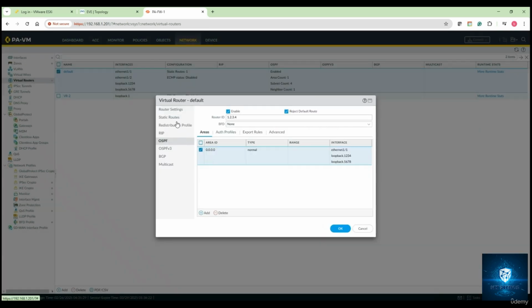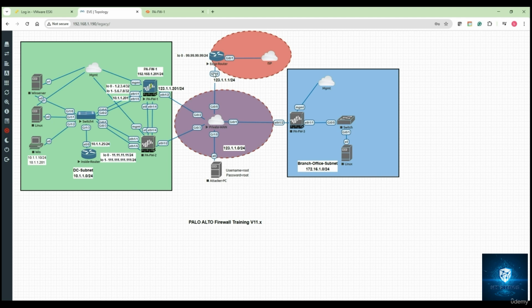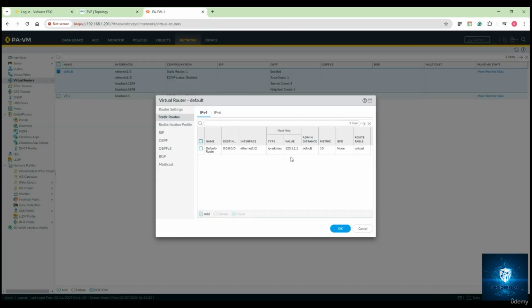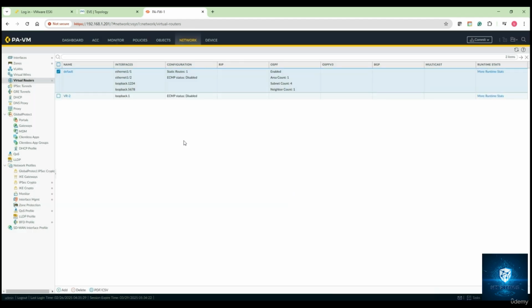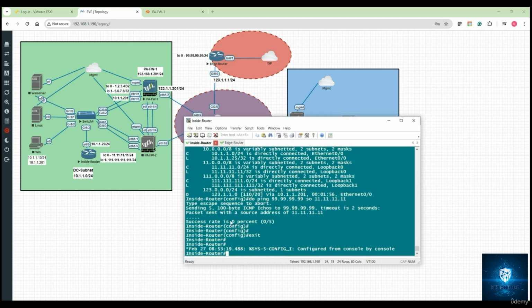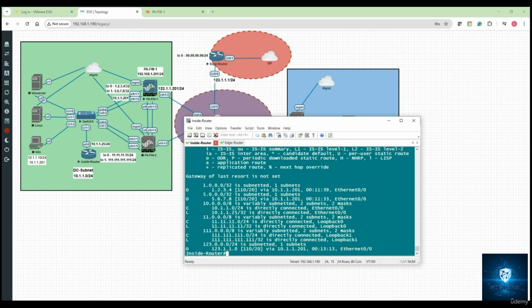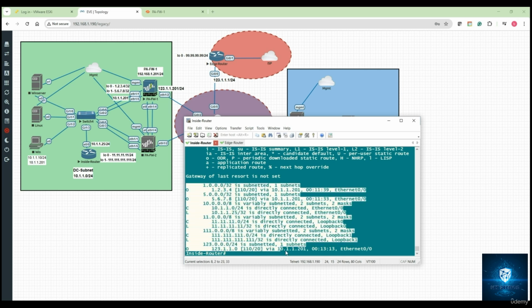Regarding my static route, I have a static default route configured. We can see that the outgoing interface is Ethernet 1/2, and the next hop is 123.111, which is the IP of my edge router. So via the outside interface, with the next hop of the edge router, I have a default route configured. What I need right now is redistribution. I want to redistribute that default route into my OSPF process so that my inside router will learn it. If I currently look at the routing table with show ip route on the inside router, I don't have any default route which got redistributed.